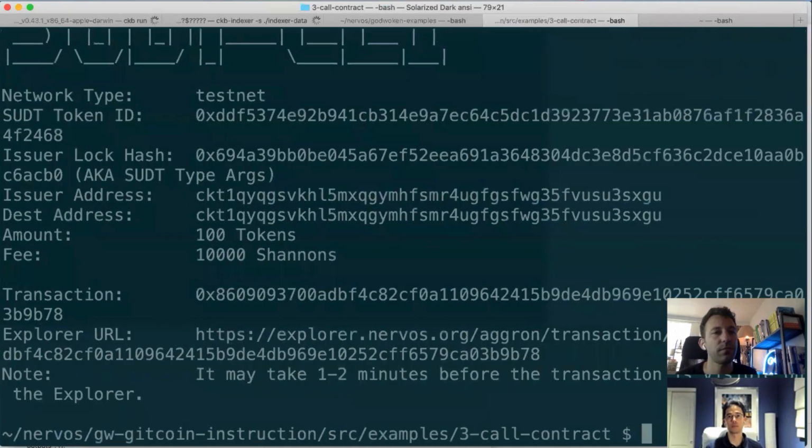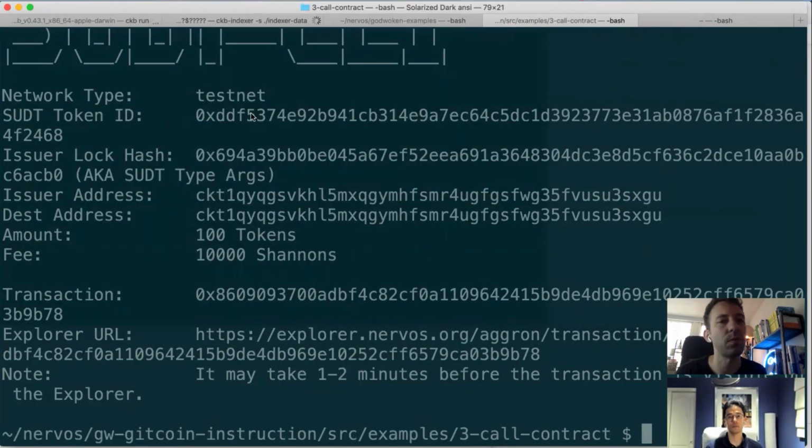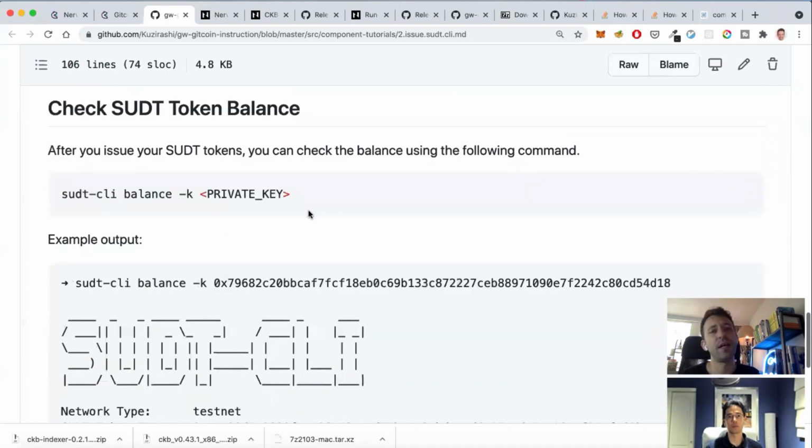So this time, I'm going to copy all the info in case we need it after. Okay, so we have a token ID, the issuer address, so that's our address basically, and the destination address, so that's the same. So these tokens are minted to us. We also have a transaction hash that is visible on the blockchain explorer for the L1 chain. Cool. So we've done this step, and we can check our balance here with our private key.